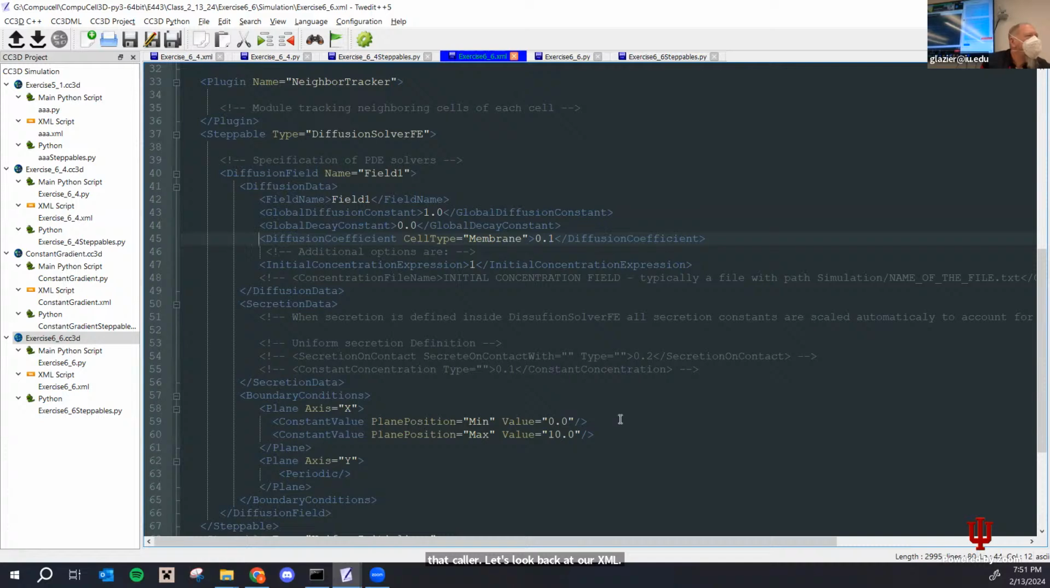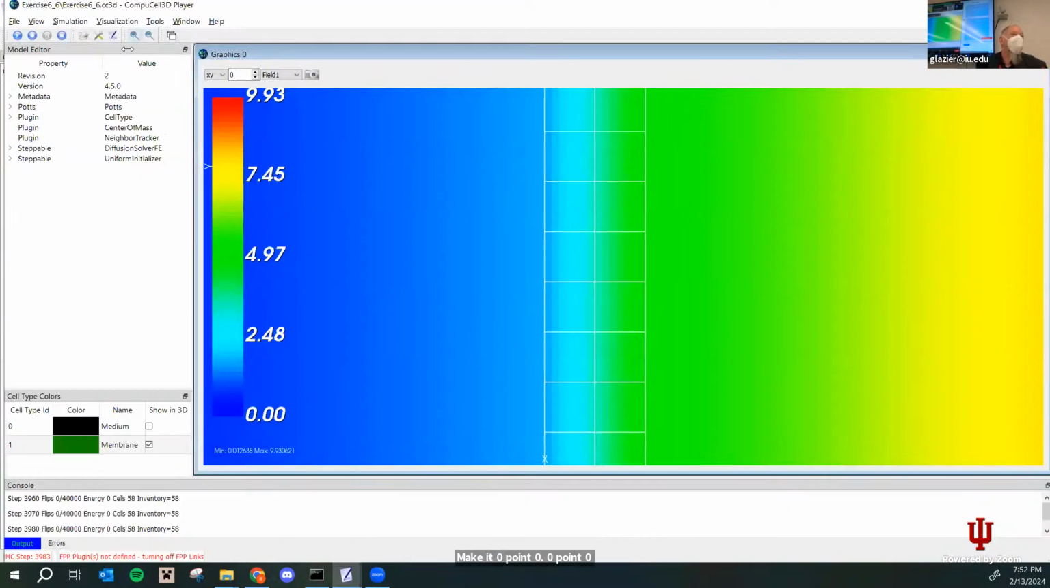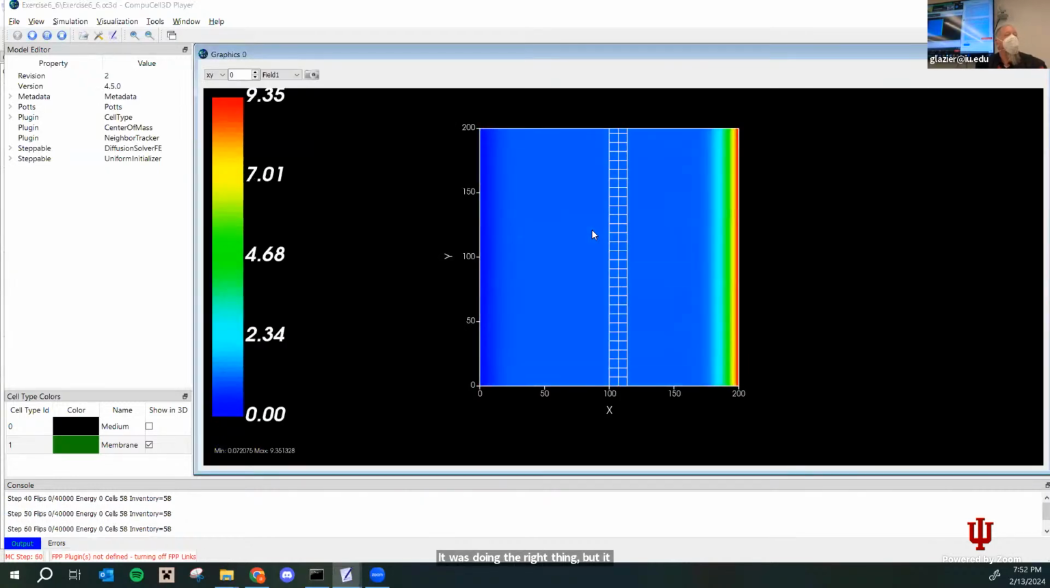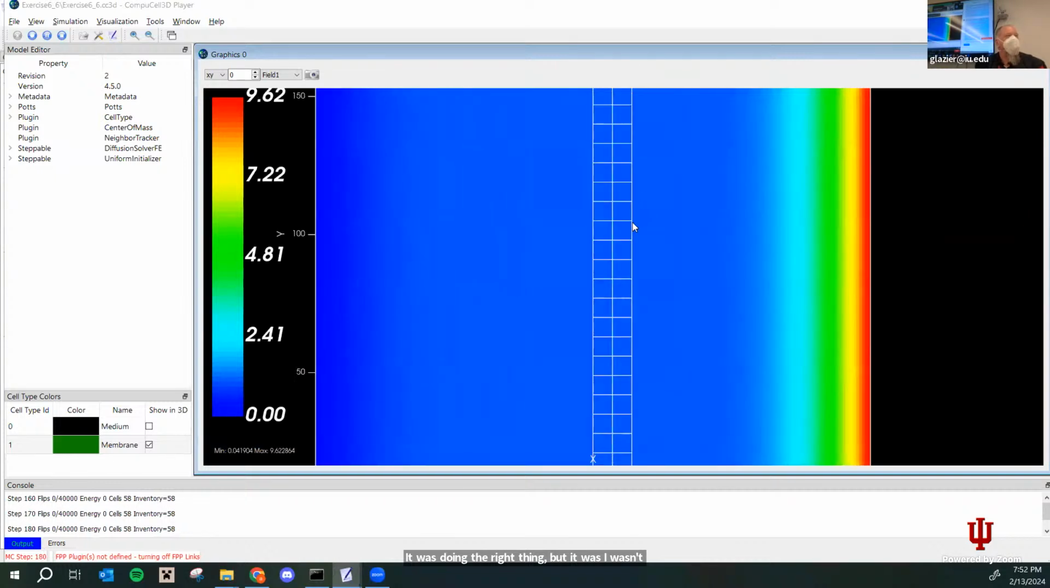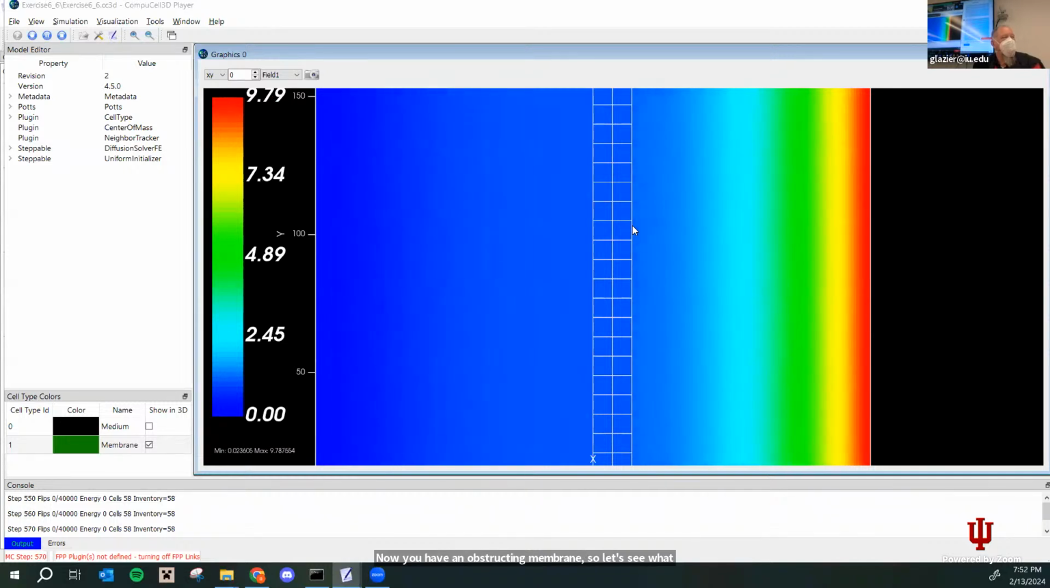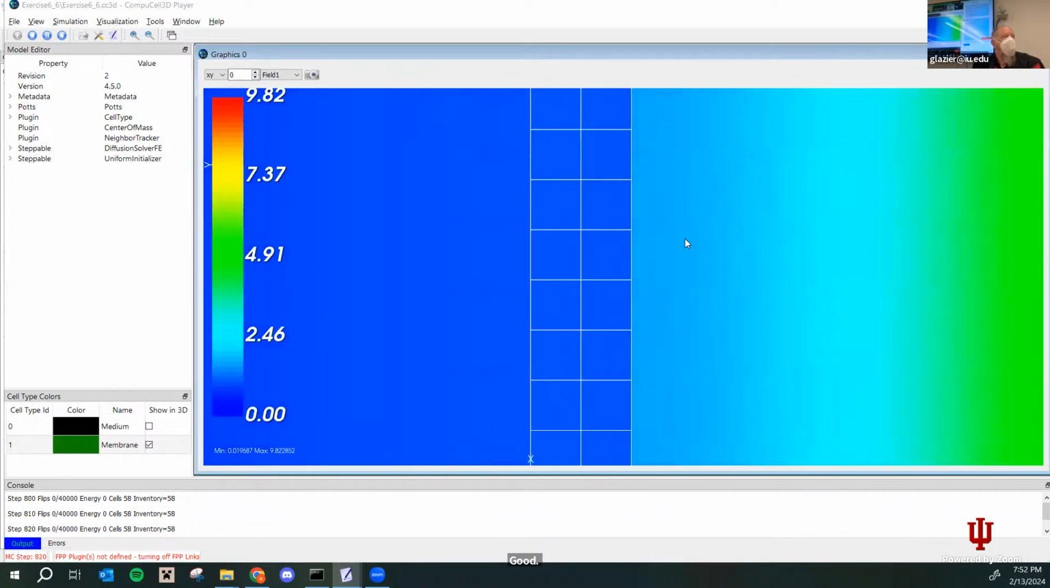Okay. Oh, because we made the coefficient 0.1, not 1. So it's there, so it's leaky. We made a leaky membrane. Make it 0.0. It was doing the right thing, but I wasn't expecting that value. So you had a leaky membrane there. Now you have an obstructing membrane, so let's see what happens. Now you'll see the chemical won't get through at all.